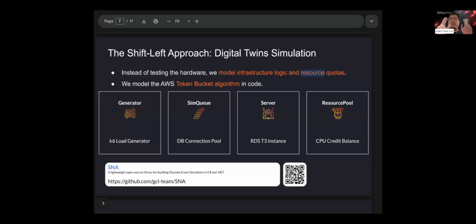So we skip the empty space in between and focus on the key events. This is why we can find the architectural failures that would normally take a day to discover in less time. If you would like to see the engine behind this, you can scan this QR code, which leads to the SNA code on my GitHub. It's a lightweight open source library for discrete event simulation that I built over weekends.